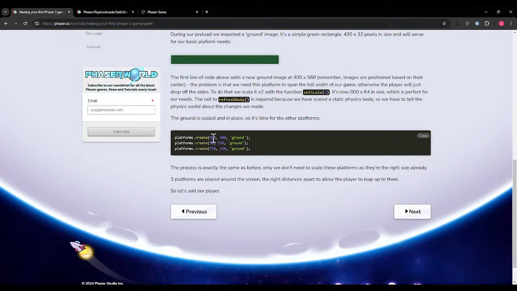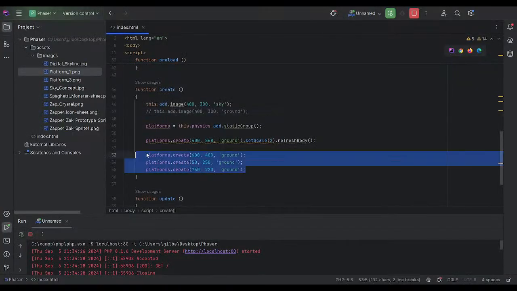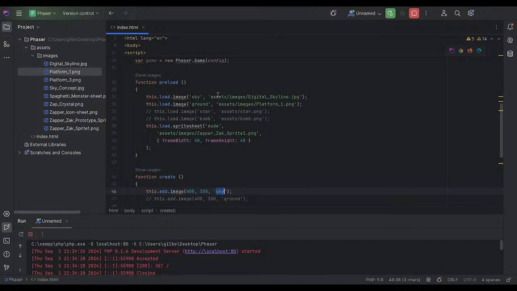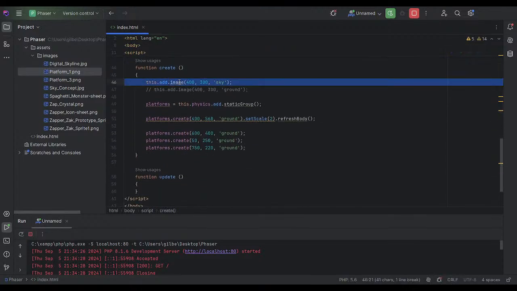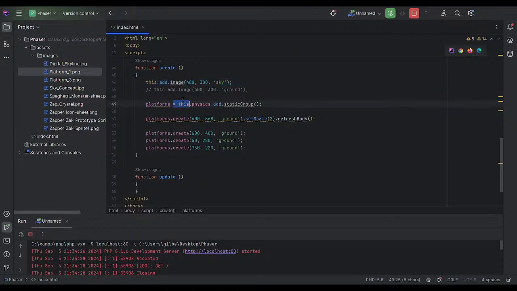And you can see that it even changes, 600. So it's time to place the other platforms. So 600 by 400, 50 by 250, 750 by 220. And that is what you can see we did on our side. We just copied and pasted that part. And so now that's exactly what we're doing. We're adding the image, which is the sky. So we loaded the sky, we loaded the ground. We haven't yet touched this dude. But we added the sky, that's just the background. Then we added the ground, and we're making a bunch of platforms.